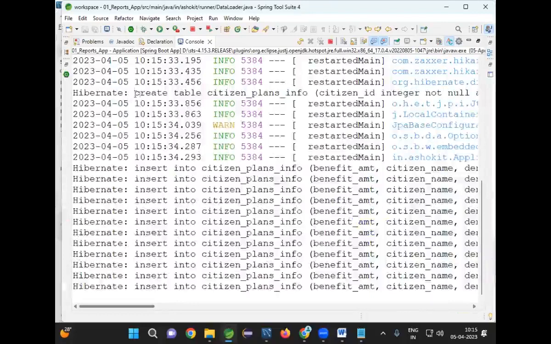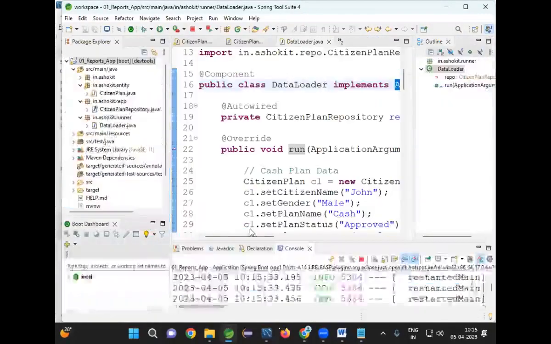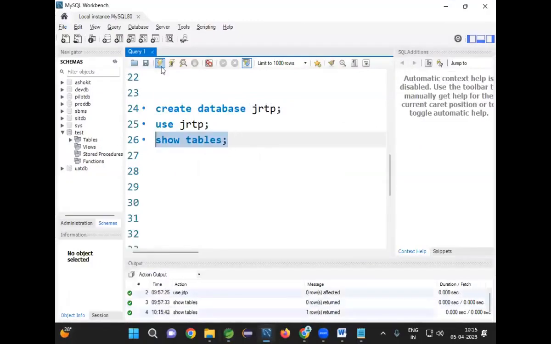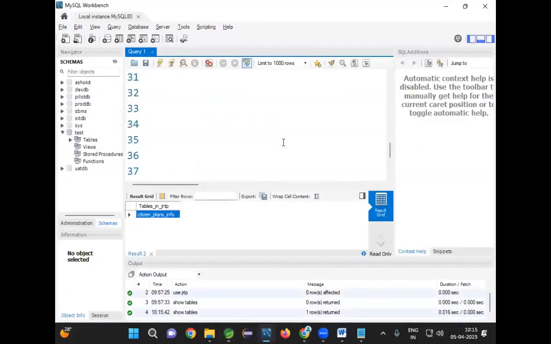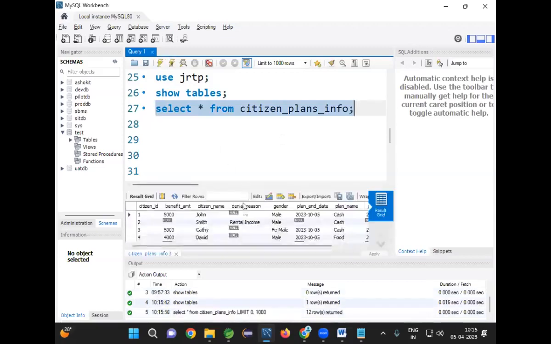Yeah, now you can see my table is created and my records also inserted. Go to database, check that, show tables. Can you see a table with a name called Citizen Plans Info? Yes. Now select star from Citizen Plans Info. Check our data, run this query. Now you can see the records are inserted as expected.